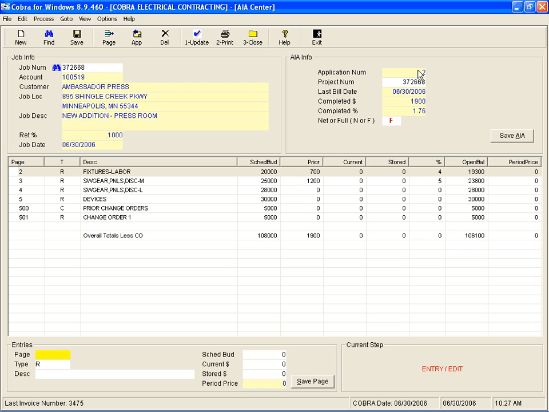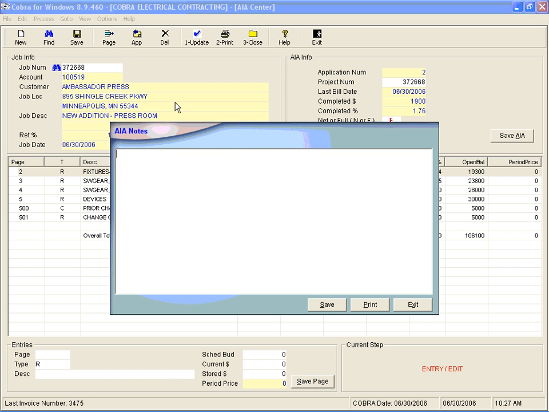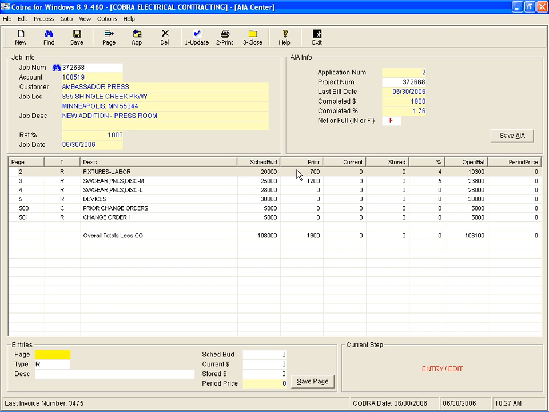Now some other AIA features that I think you'll like in here is like under the Edit menu bar option. Not only can you delete the AIA job and start over with it altogether if you want, you can actually have AIA notes and just store them with the AIA record itself. You may find a use for that.